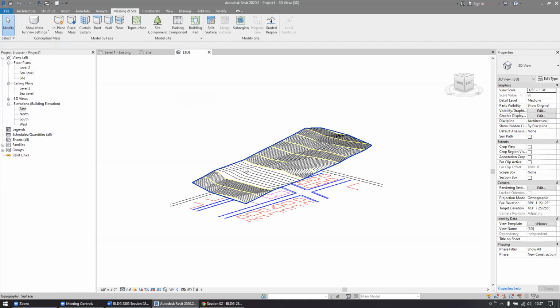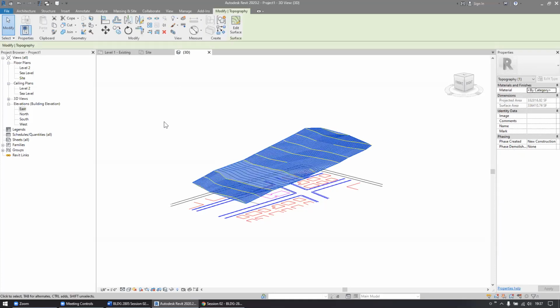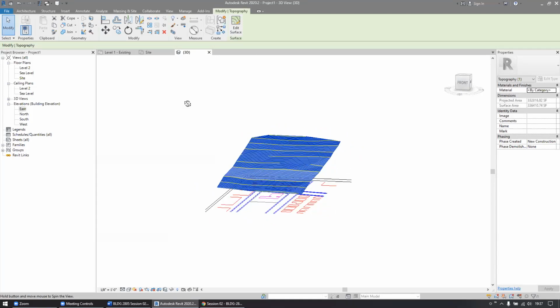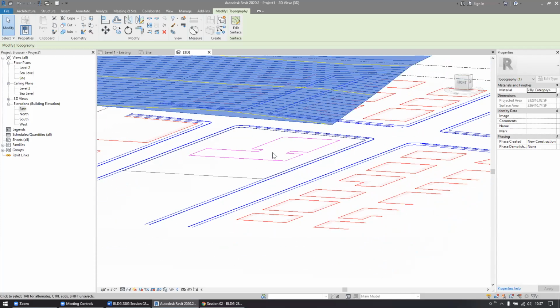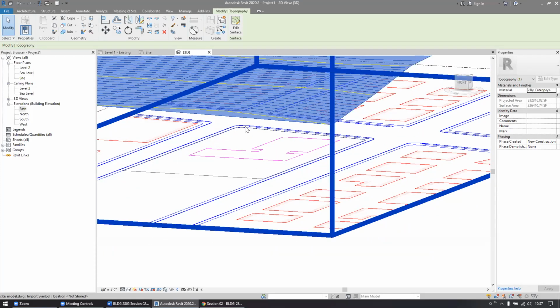So this is the model of our whole on-site and off-site. Now the site that we're interested in is down here at the bottom, and you can see the building in pink here, and this gray line around the outside is our site.